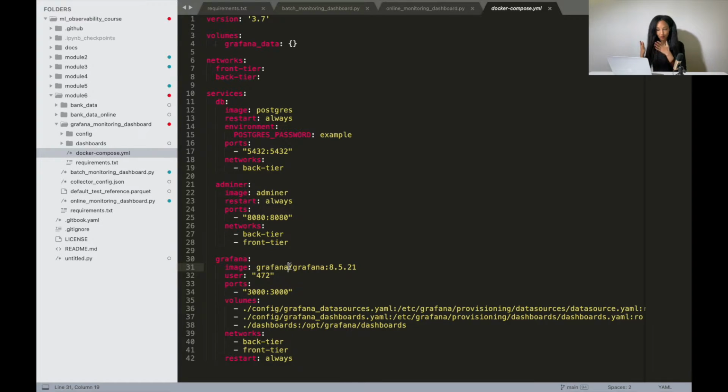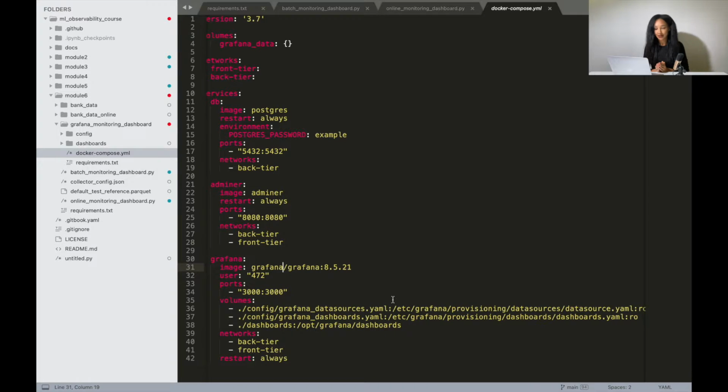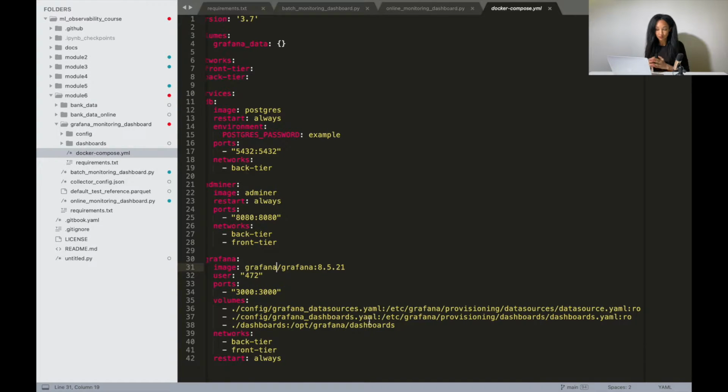I use the following version of the Grafana image, and I specified a couple of volumes so that we can automatically connect Grafana with the data source we use, which is PostgreSQL. Also, if you want to later save your configurations for the dashboard, it makes sense to create this dashboards directory and save your dashboard configurations there. I believe I won't be able to build something very beautiful today to save, but just in case you want to save something, that's the option how you can do that.